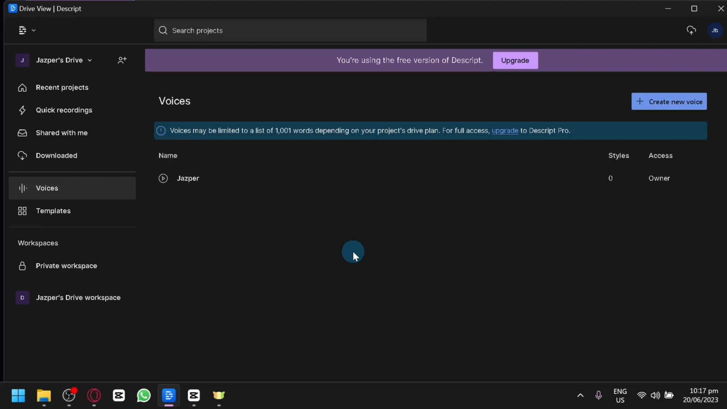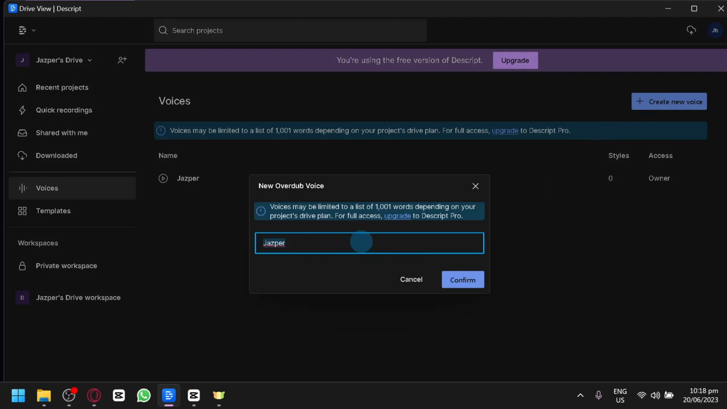So over here right now, all you need to do is go to voices and simply click on create a new voice and give it a name. Now there is a limitation right now because I am currently using the free version of Descript. The voice is only limited to 1001 words depending on your project drive plan.